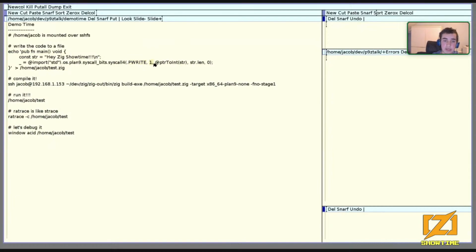We're going to do the pwrite syscall, writing to standard out, which is 1. Like that's the file descriptor for standard out. And then we're getting the pointer for the string, the length of the string, and then we're not doing any offset because it's pwrite.